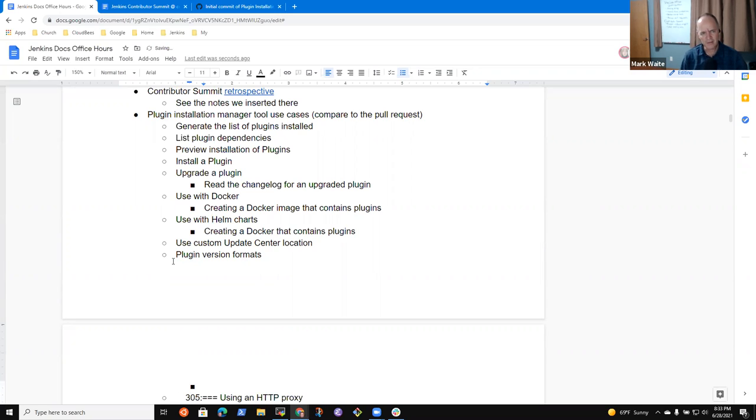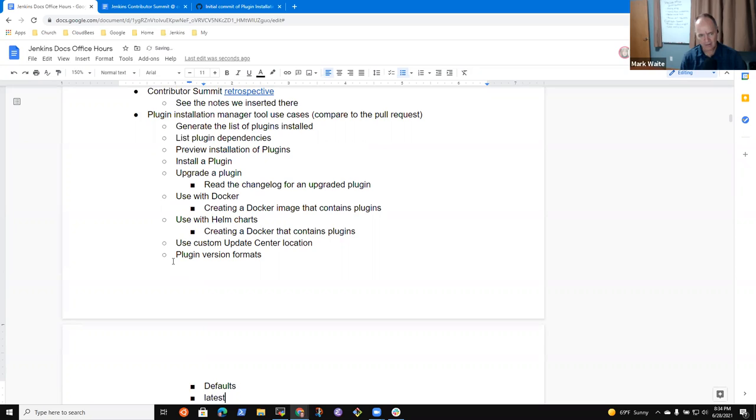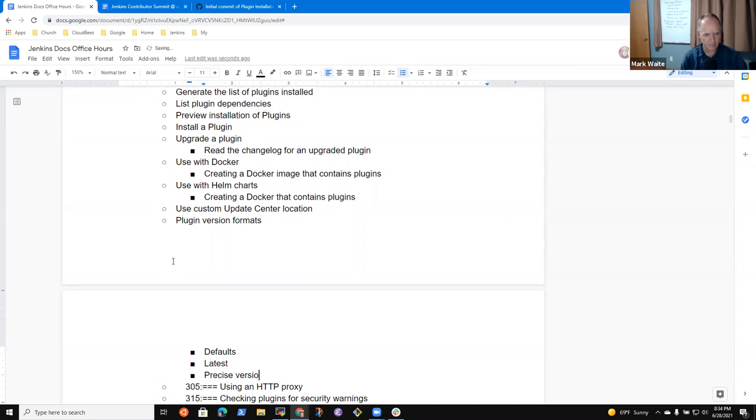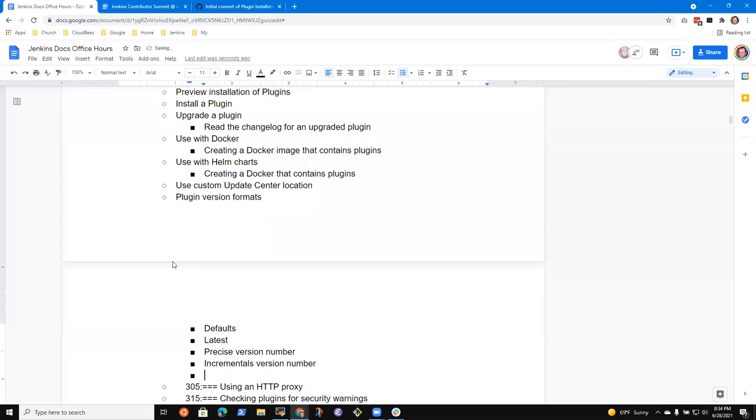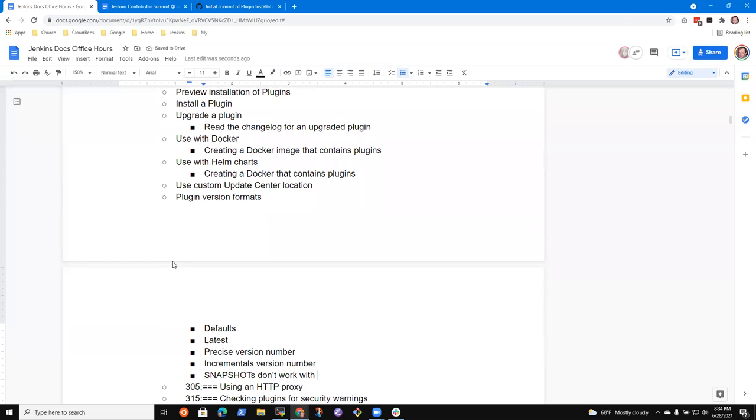Okay, plugin version formats. There are defaults, latest, precise version number, and then incrementals version number. And Kristen, do you know, is there any way to use snapshots? I haven't found a way to do it, because as far as I could tell, snapshots aren't publicly downloadable. They're entirely local to me. I don't think that there's an easy way to do that. It might be an open idea, but it's not downloadable, so the tool is not really going to try to look at your local system.